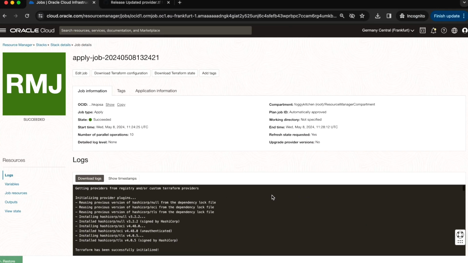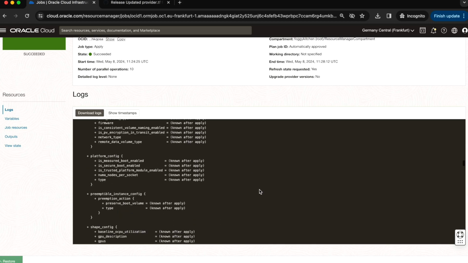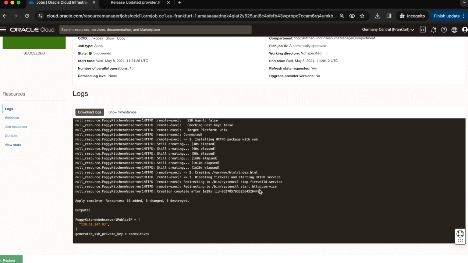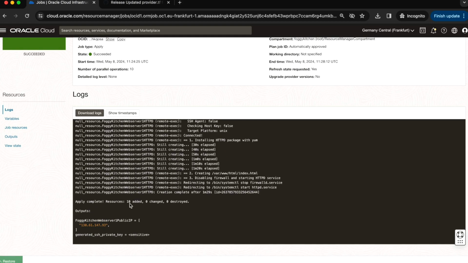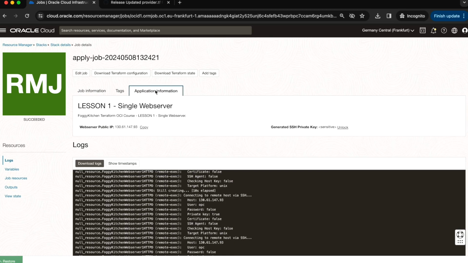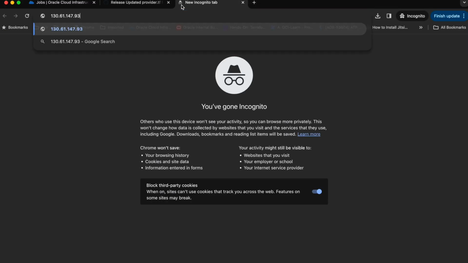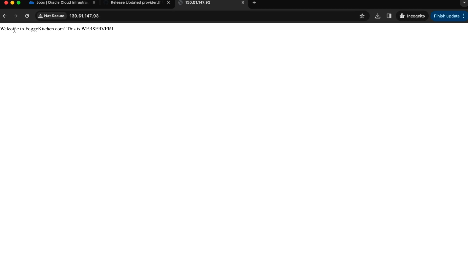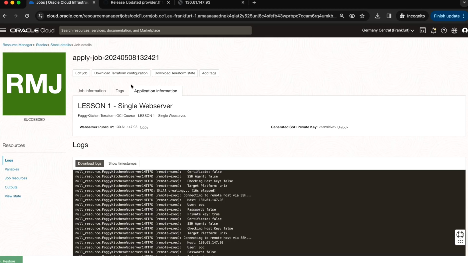Apply job has been finished, so let me scroll down to see what we have in the log file. 10 resources added, and we have this IP address which can be reached for our web server. So let me open the web server, and as you can see, we have this super simplified web page which has been served by our web server.